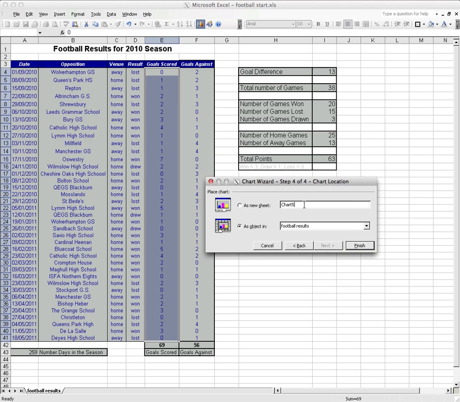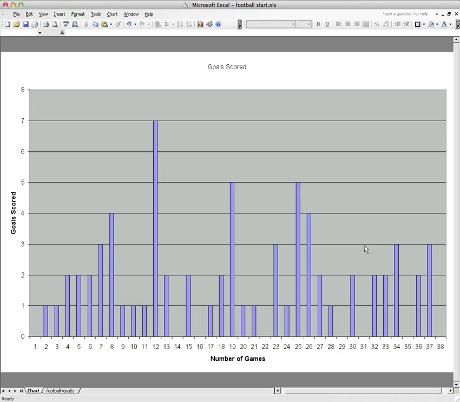Choose the next. Let's put it in its own sheet in this workbook. I'm going to create a new sheet for it. So yeah, just press finish. Okay, I'll show you why I've done that.